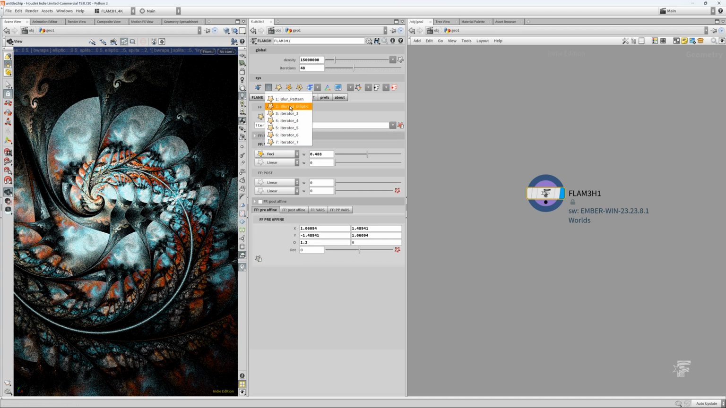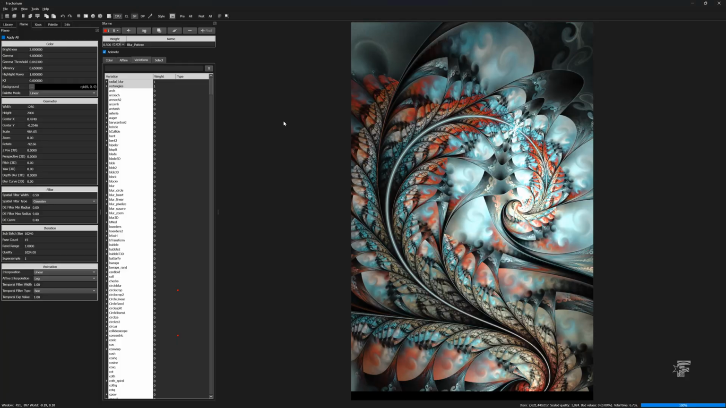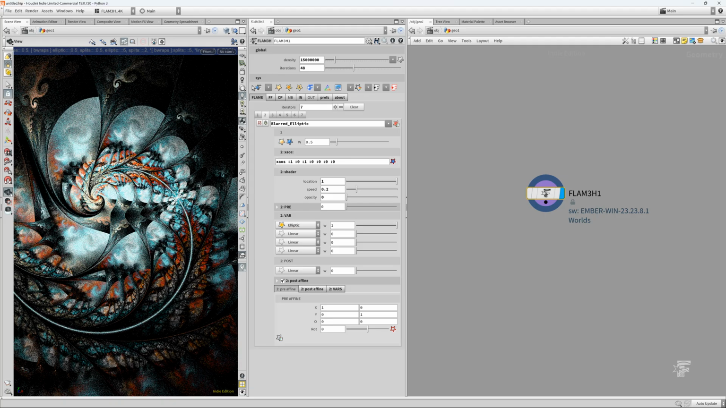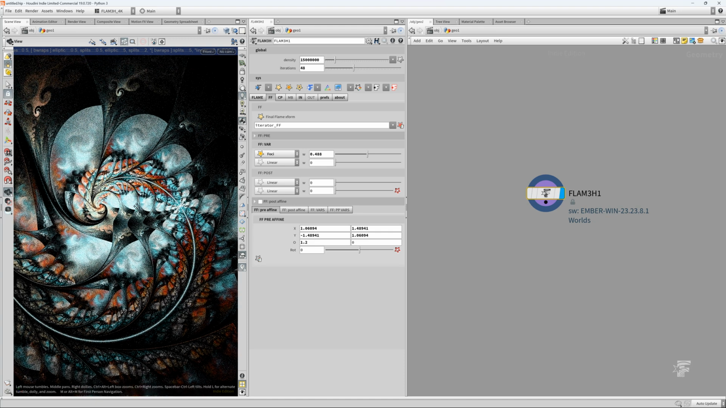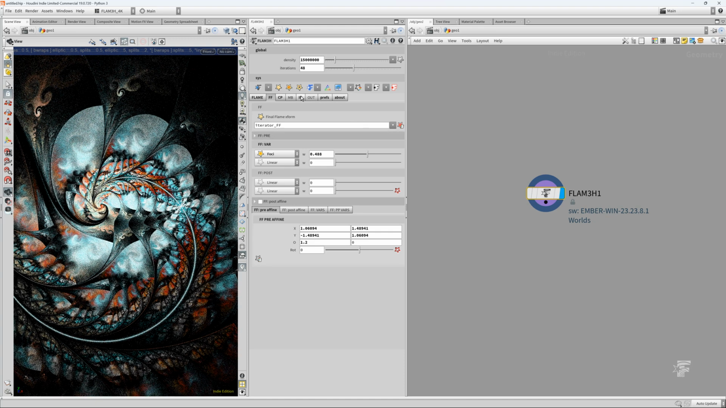Now, this is a menu that is also present in Fractorium. We can quickly switch between different iterators. So here it is. It's very handy, especially when you have many. And here is the same one. And the final flame XForm in FLAM3H is a completely different tab.